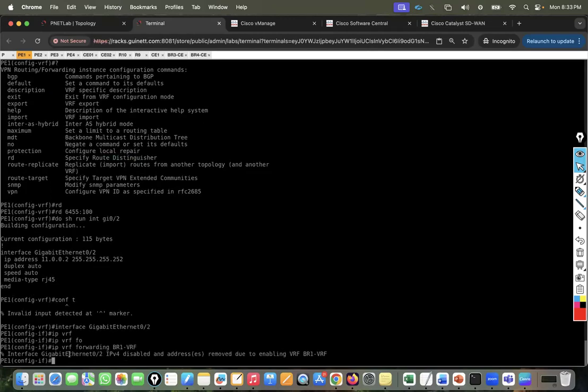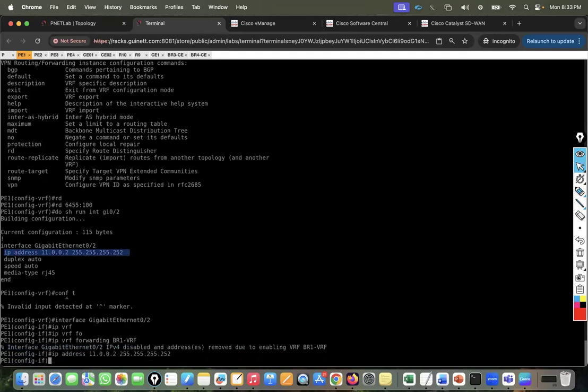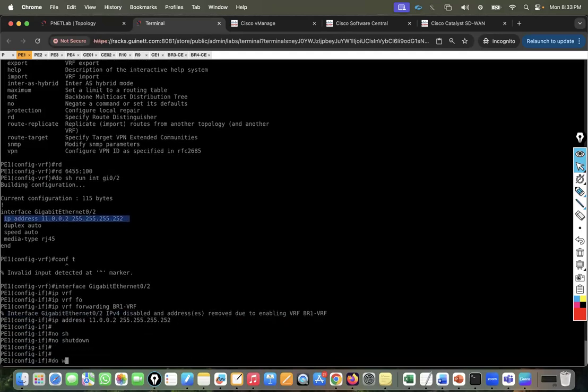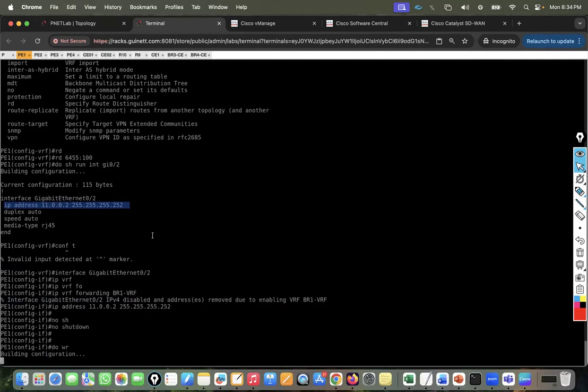See? Interface GigabitEthernet disabled and address removed due to the VRF enable. So now you have to configure this IP again on the interface. Okay, done. So now this is my VRF.